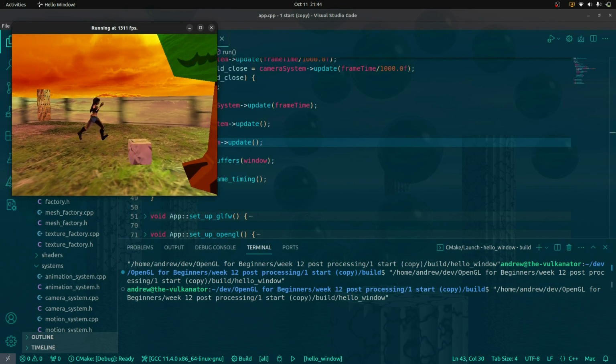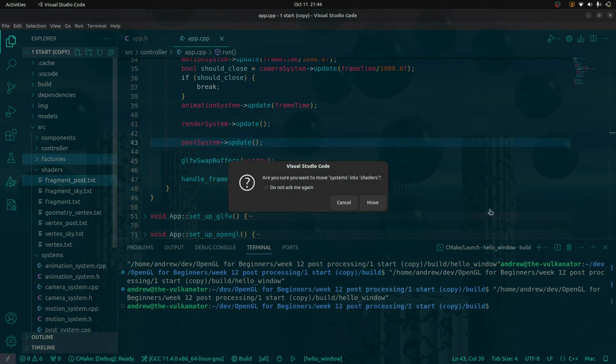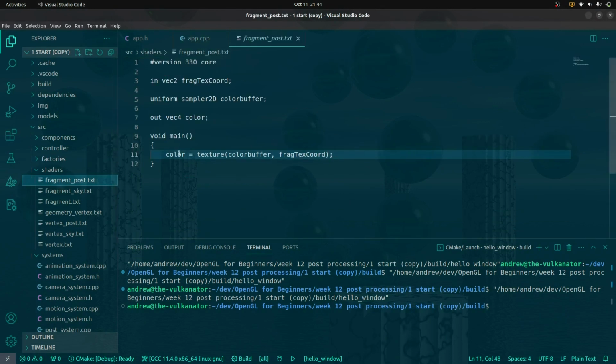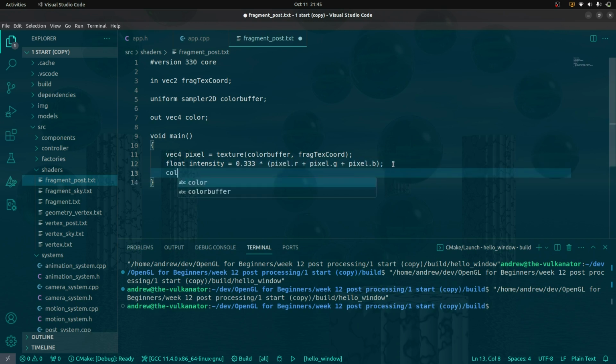Okay. So it would be a bit of a waste if we didn't do at least a little post-processing. Let's jump into the post shader. Jeez, don't do that. This mouse is too sensitive. Okay, so fragment post. What I'll do is I'll just sample this, grab the pixel value, then I'll calculate the average of all the components. And then I'll write that back to a pixel.